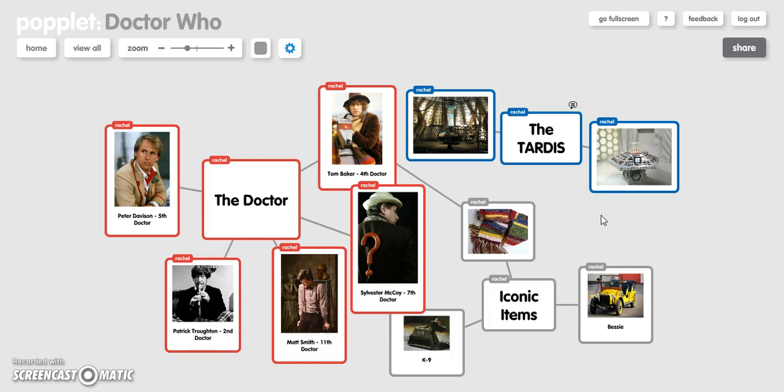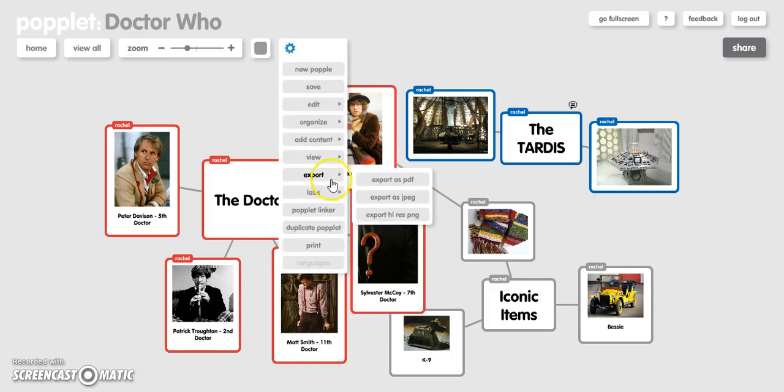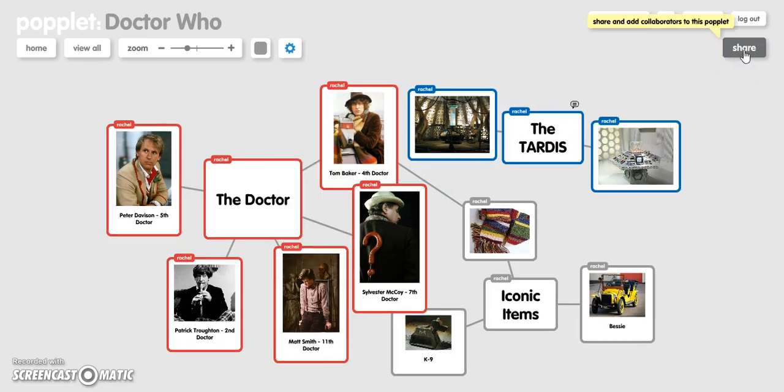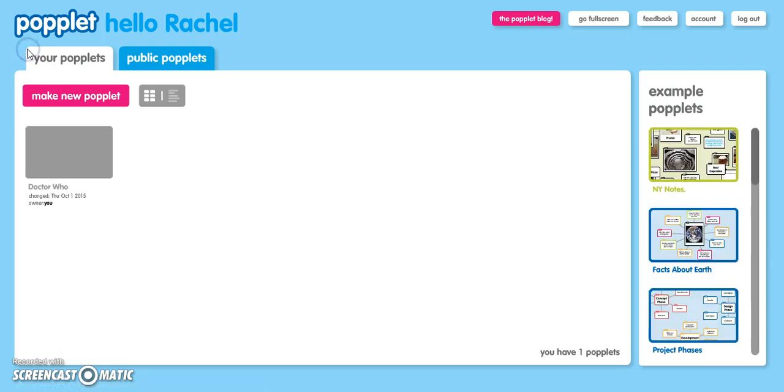Now we're finished making this Popplet for now, so we can go over to the settings and we can choose to export it as a PDF or a JPEG if we want to save it on our computer, or we can choose here to print it out. We also have the option over here of sharing the Popplet or adding collaborators to the Popplet. So if we want to make it public for anyone to view, or if we're working on a group project and we want to work on it with others, we can click share to do that. But for now, we'll just go back to our home page by clicking the home button.